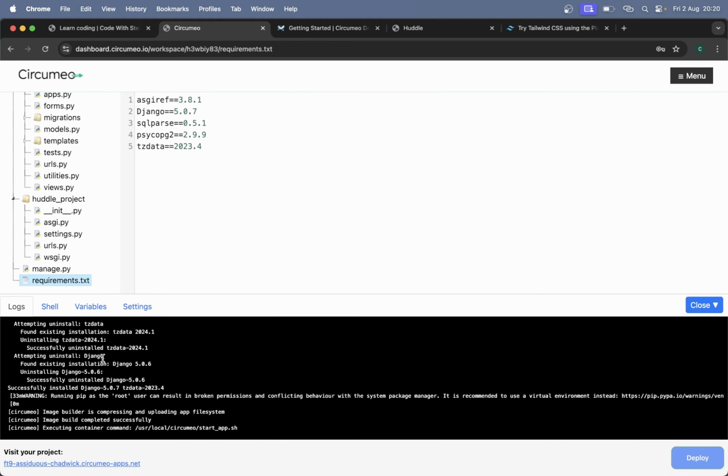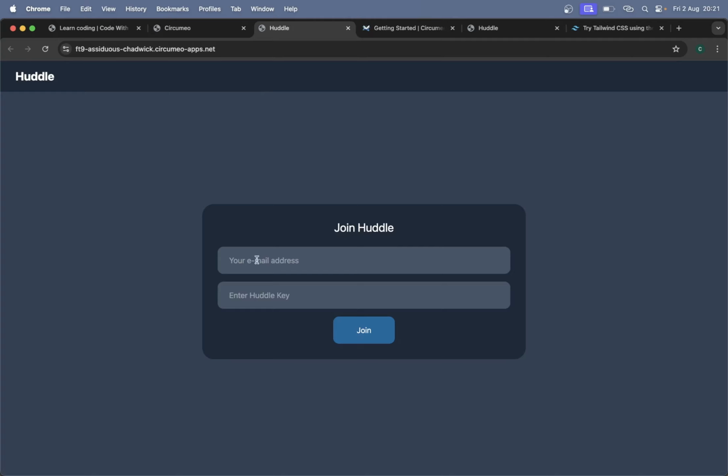So now you can see that it's installing the tzdata, Django, etc. And the image build is completed. It is now trying to start the server. Okay, let's try clicking this now to see if it is running. Yes, it is.